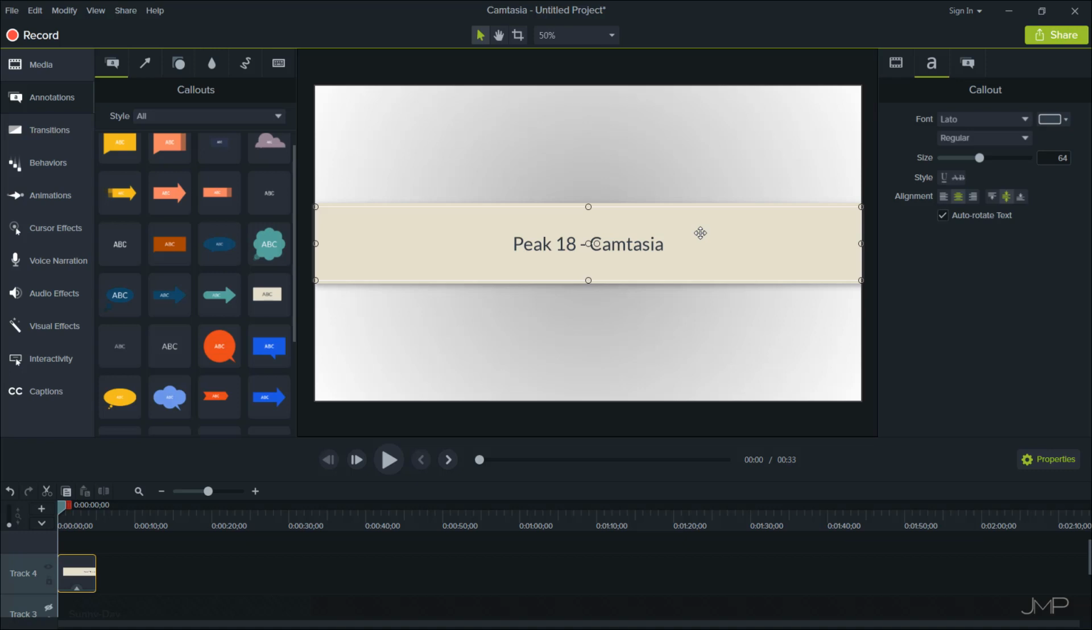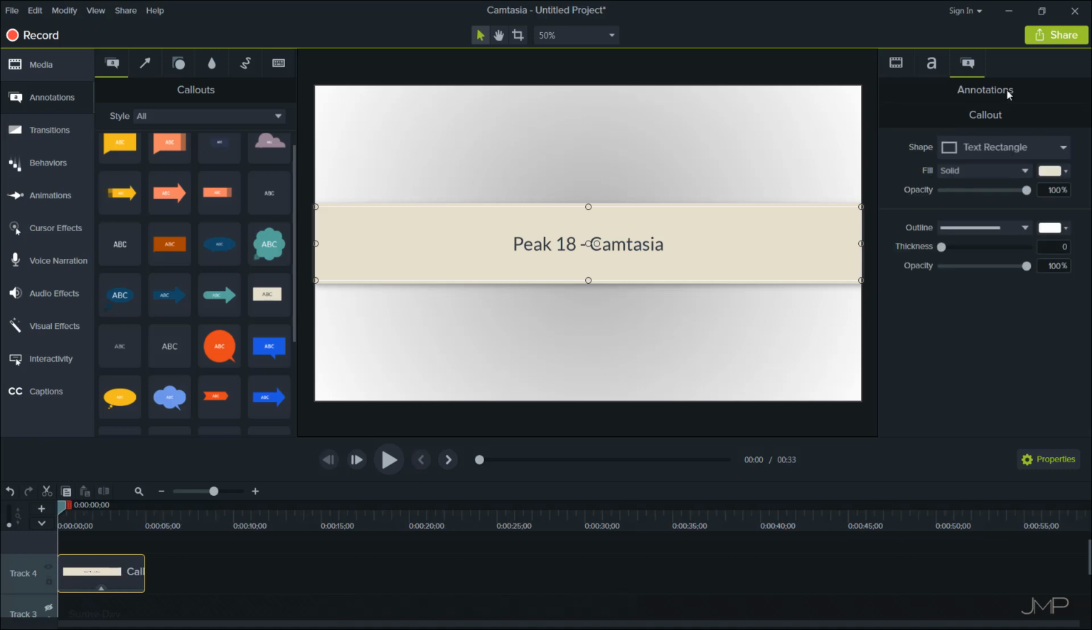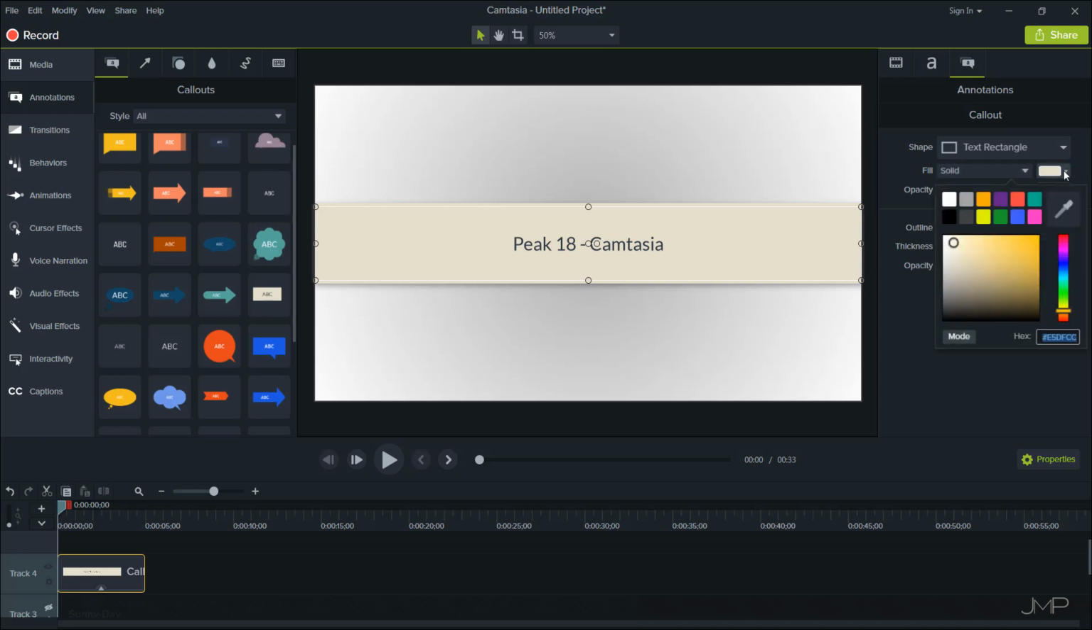Now let's change the color of the callout rectangle. Click to activate it, then click the Annotation tab of the Properties. We'll keep the text rectangle shape, but notice this is a quick way to change the shape if you want it. With the fill, you could use solid or gradient. You could use the color slider, the eyedropper, or you could type in the hex number. If you have the RGB colors, click the Mode button to access that option.